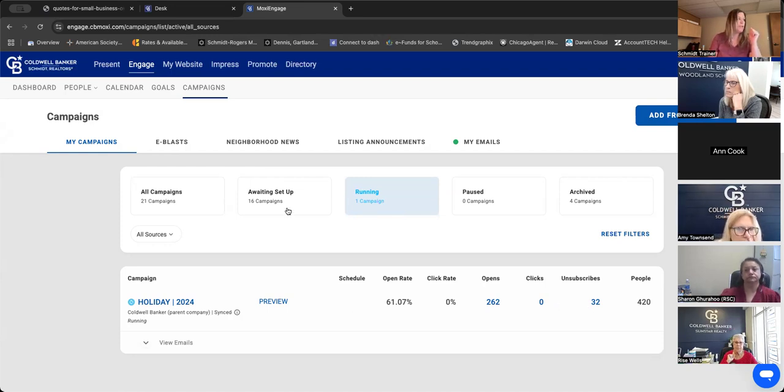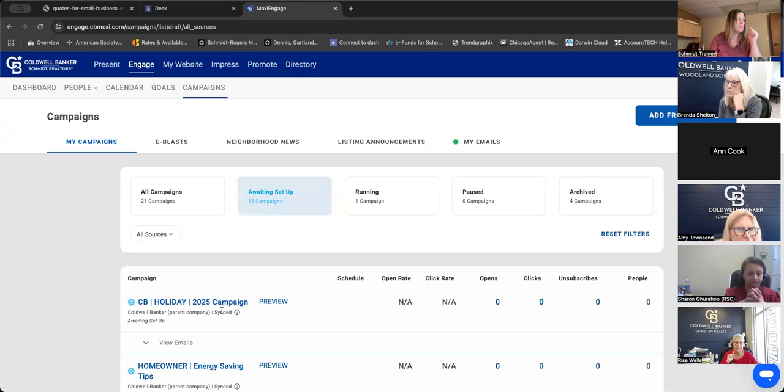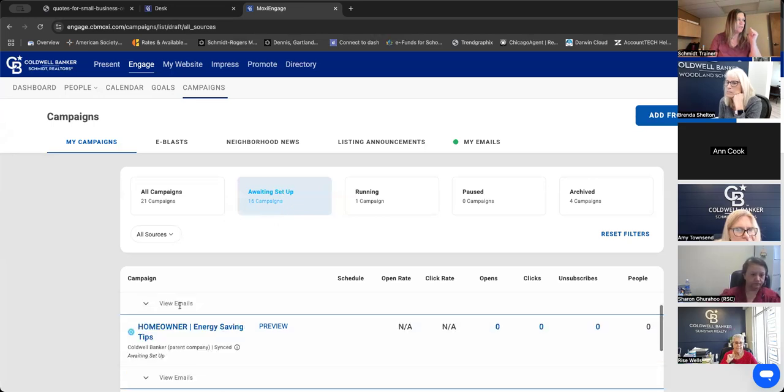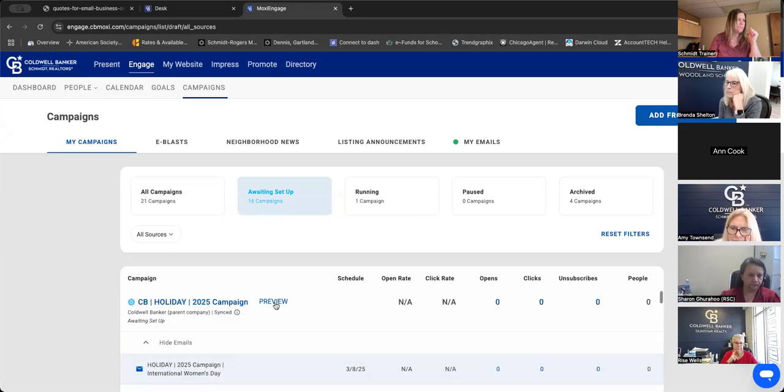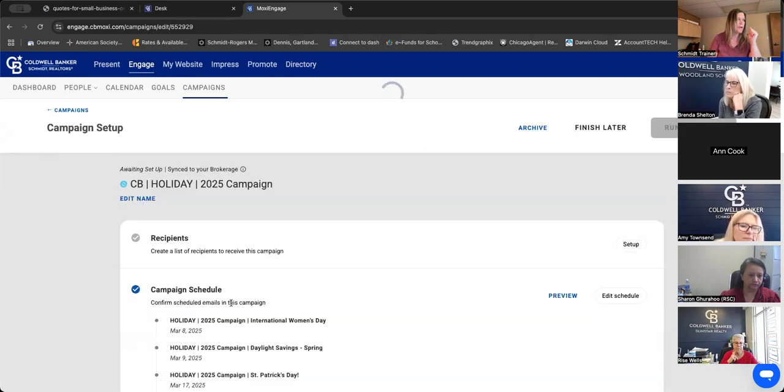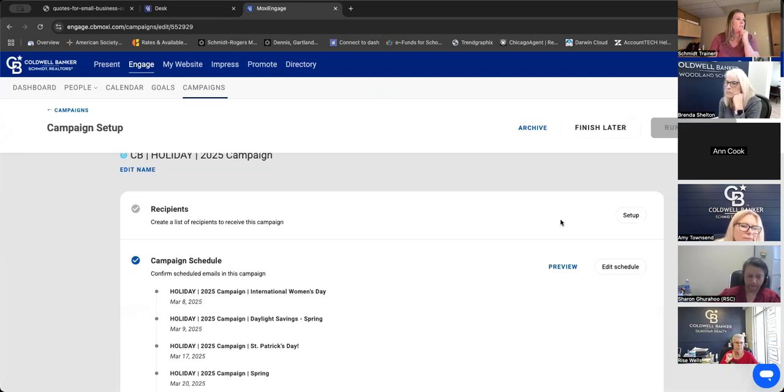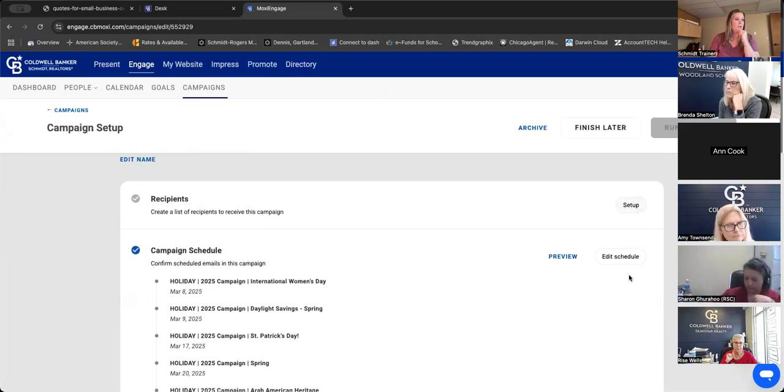So once you are in awaiting setup here, this is the one that we just pulled in. If you further want to look at those emails, you can do so. You'll see that it gives you the date that they're going to go and what those are. And then when you click on the actual campaign itself, it's going to pop you into this screen here that allows you to set this up. So you'll see you can choose your set of recipients. You can click set up here. You can also edit schedule.